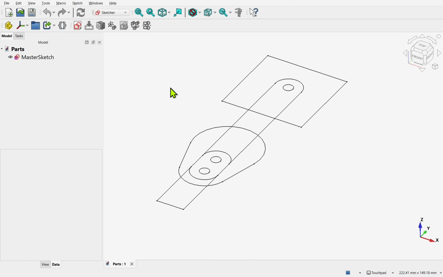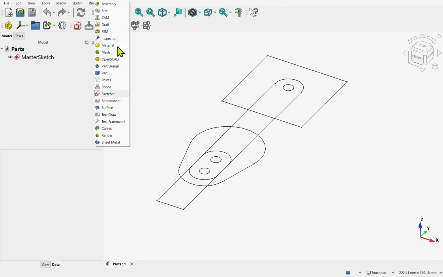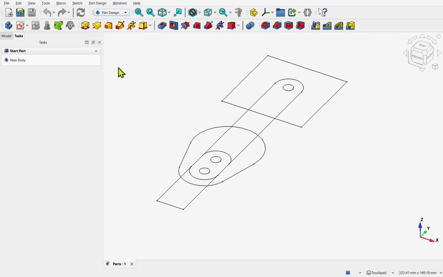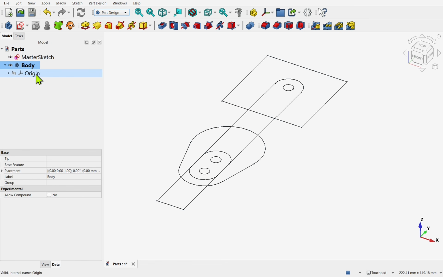We're currently in the sketcher. Let's move over to the Part Design workbench and look back to our model tab. There is nothing selected at the moment, so when we create a body, we just end up with the origin inside. Let's rename our body, and we'll first tackle the link arm. Call this link body and hit enter.